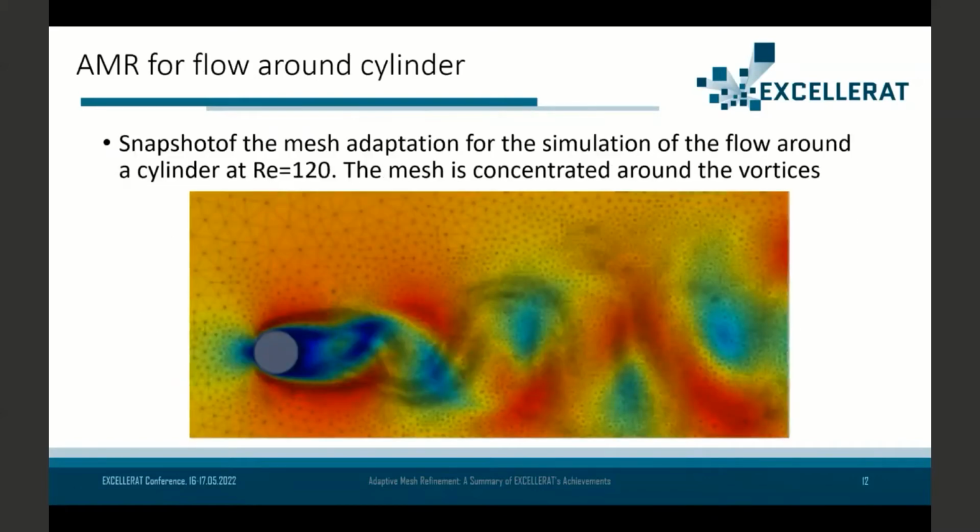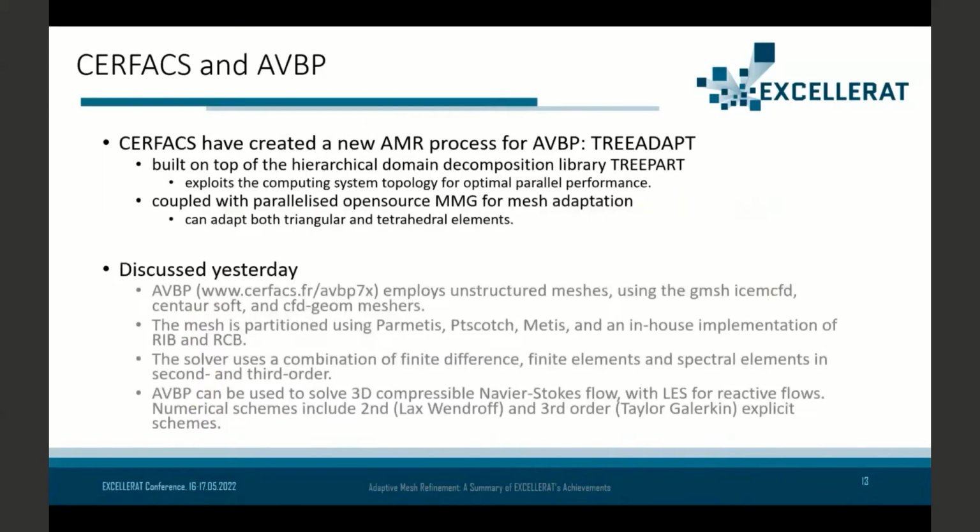And an image of flow around this cylinder, Reynolds number 120. You notice the mesh is concentrated around the vortices. For Surfax and AVBP, they've introduced a new AMR process called tree adapt, built on top of the hierarchical domain decomposition tree part, and which, as we've already heard, exploits the underlying hardware. And they've coupled this with an open source mesh adapter called MMG, which is also being parallelized.